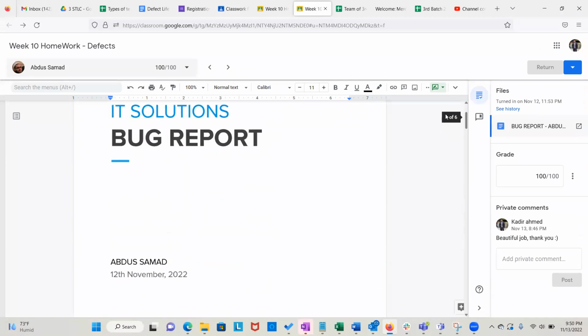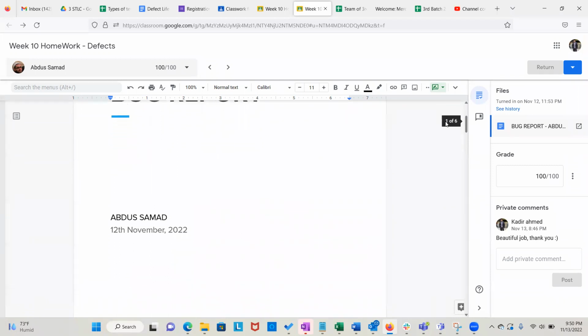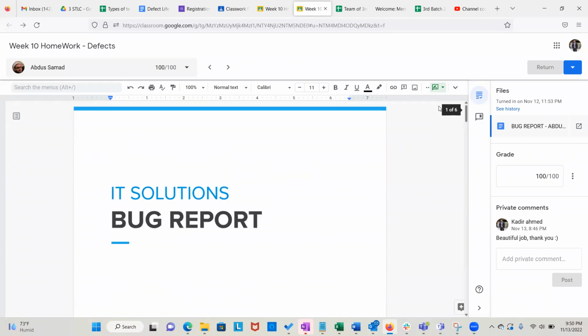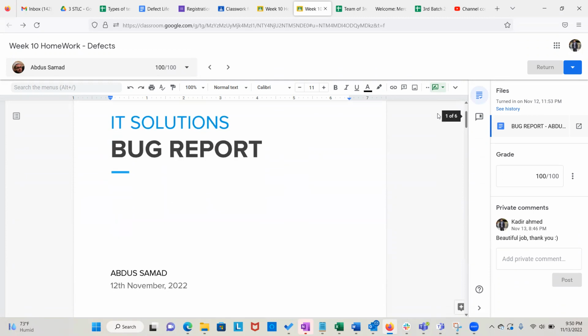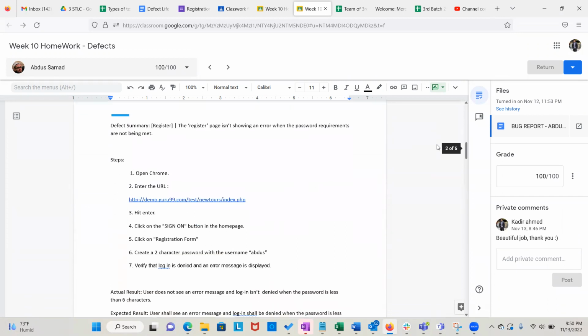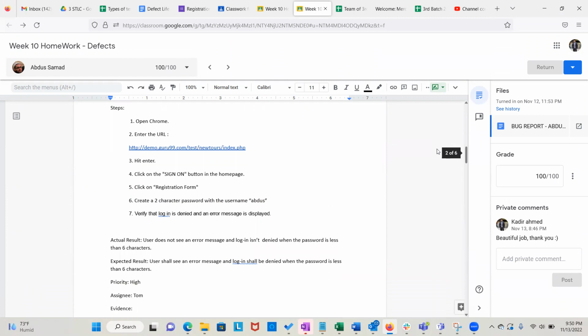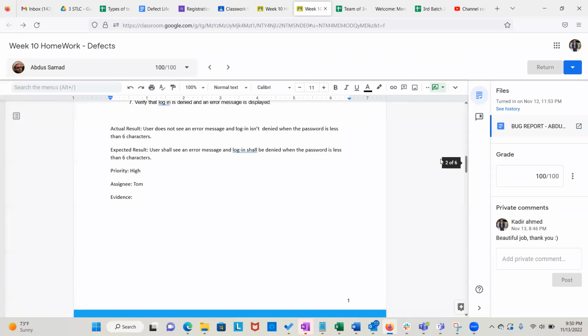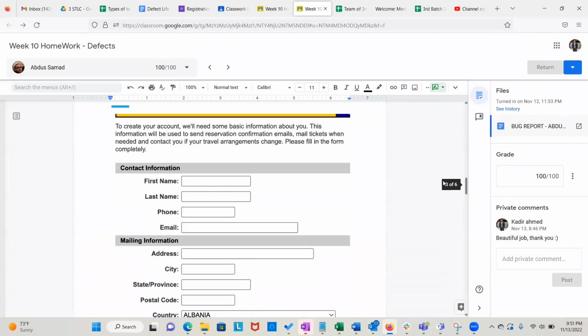So this is his bug report. The documentation was wonderful, his cover, everything. This is his cover page. When it comes to a bug, you don't have to do it this way, but when you're submitting a document, of course, this is very important. He has done a wonderful job. Look at his defect summary, where it happened and what exactly happened. The summary was done wonderfully. The steps are really nice. Actual result, expected result, priority, assignee, and the evidence he has provided. It was really, really good.